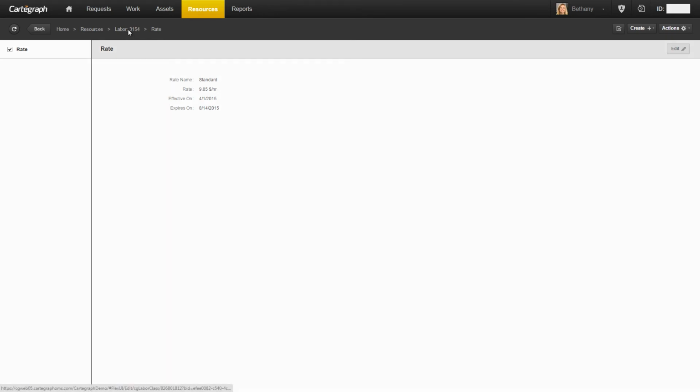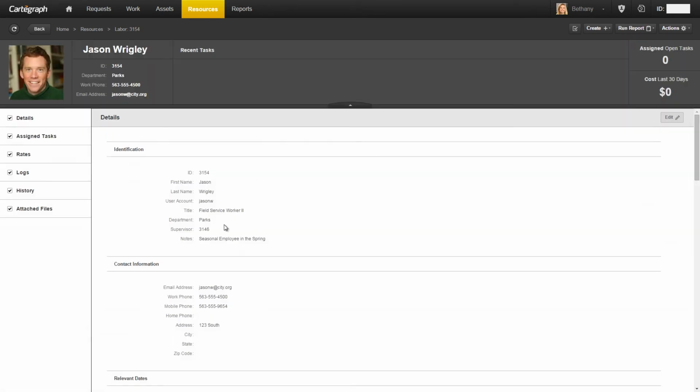And if we look back at the labor record, because this labor record is associated with that user account, I've now made sure, in the best way, that for one, the user cannot log into the system, and this user account's labor record cannot be added to a task as a resource since they're no longer working for us.